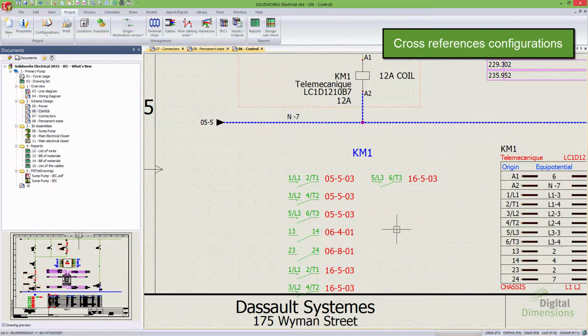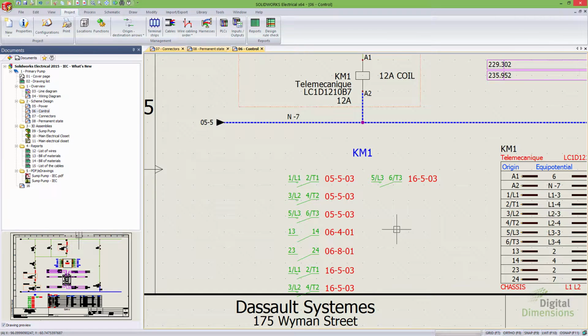Alright, so this last one for part 1 of the What's New in SOLIDWORKS Electrical 2015 is called Cross-Reference Configurations. Essentially, it's given us the ability to manage different styles of our cross-references that show up on drawings.